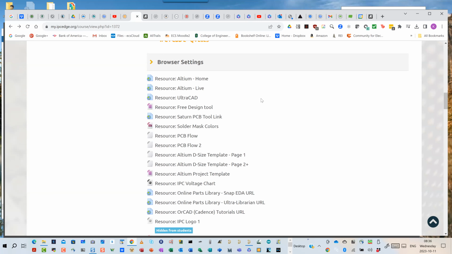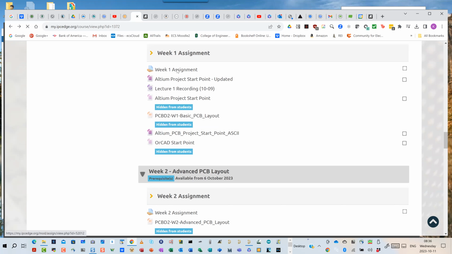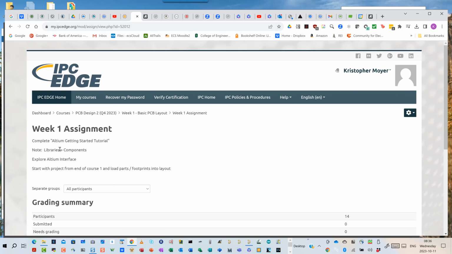Okay. That being said, let's also look down here at the rest of the week one assignment. Again, this is the note that libraries equals components here, depending on which version of the tool you're in. If you use the PDF version of the Getting Started tutorial, it's going to say open the libraries panel, and it doesn't exist anymore. So libraries is components now in the new versions.